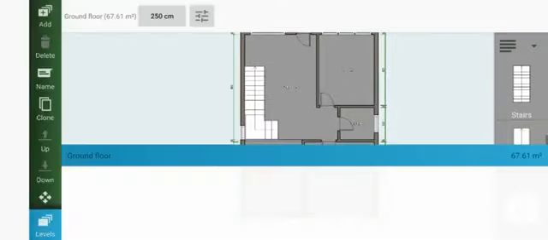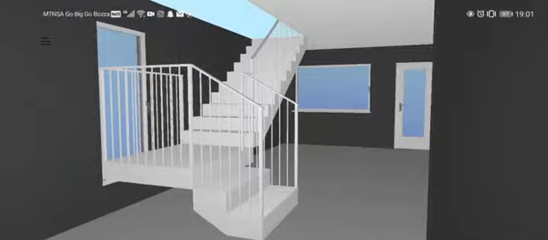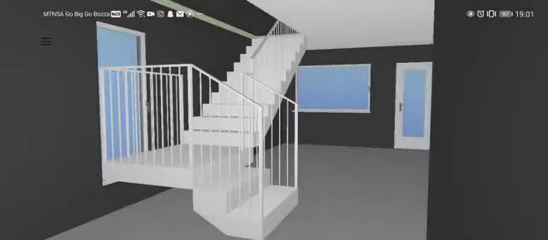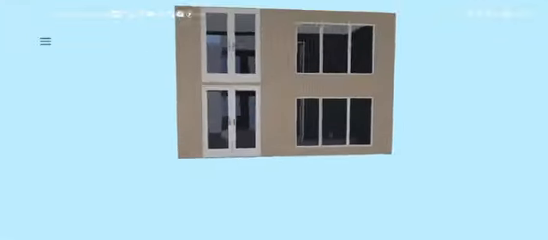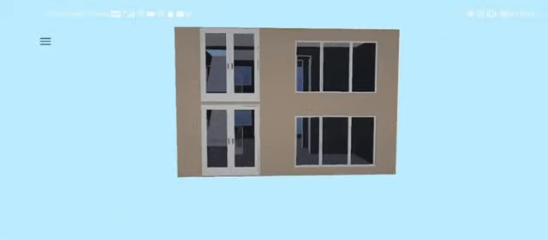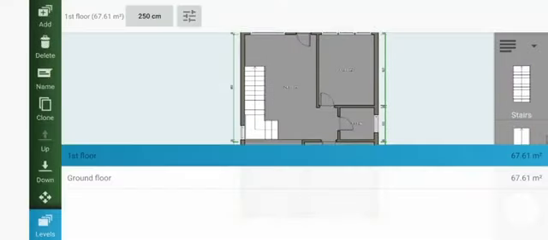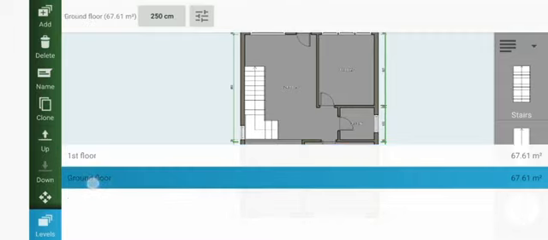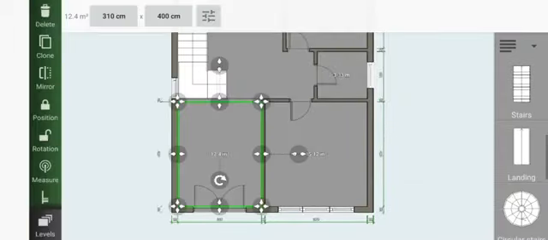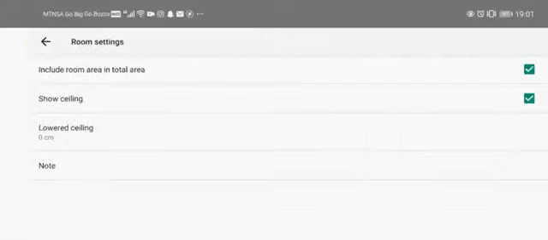Right now, just clone your floor. So in 3D view, it should look more or less like this. Now go to levels and go to ground floor. Make sure that you've clicked on ground floor. Alright, just click this room right here and then remove show ceiling.